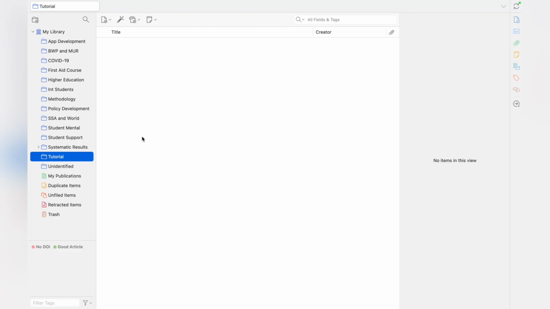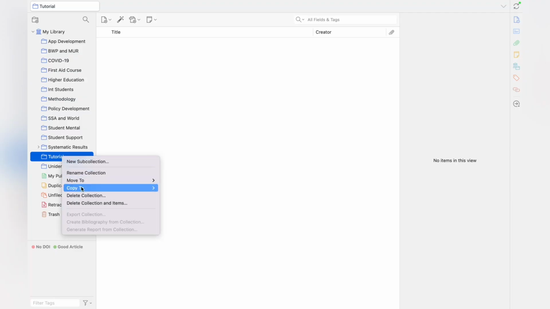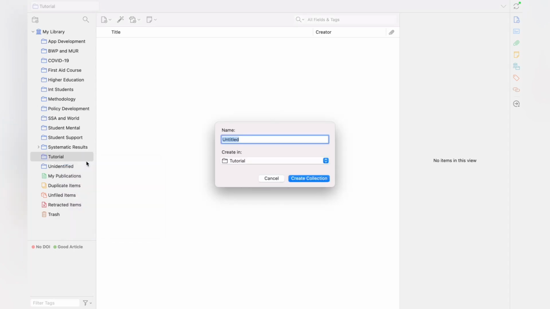And then under each collection, you can add a sub collection. You just right click, and then there's an option to create a sub collection, or to rename the collection, move it somewhere, copy it, delete it, or delete collection and items. There's a difference between delete collection and delete collection and items. When you delete collection, it will only delete the collection. But when you delete collection and items, it will delete the collection and the references that are found under that collection.